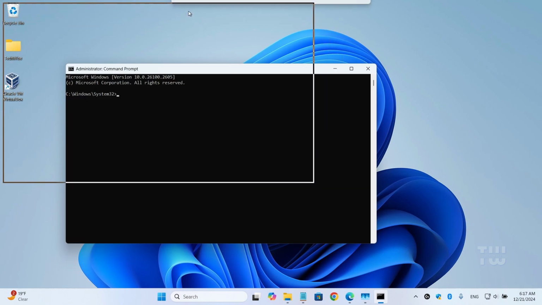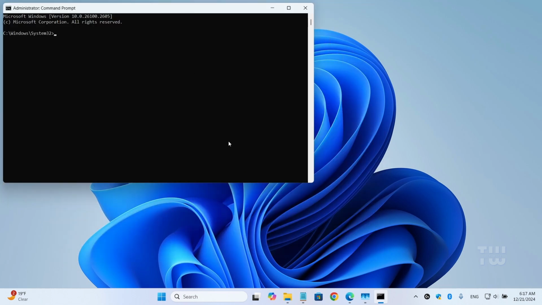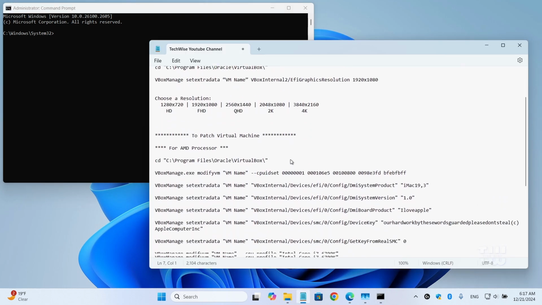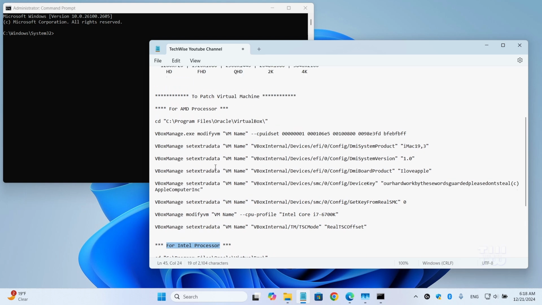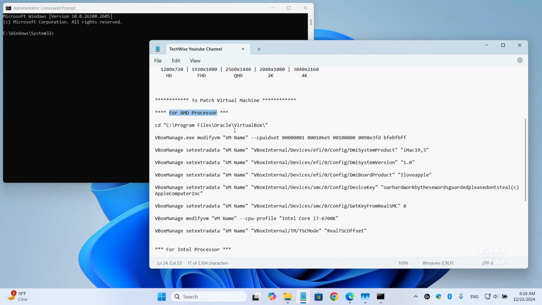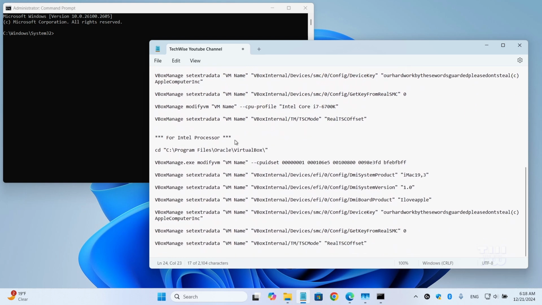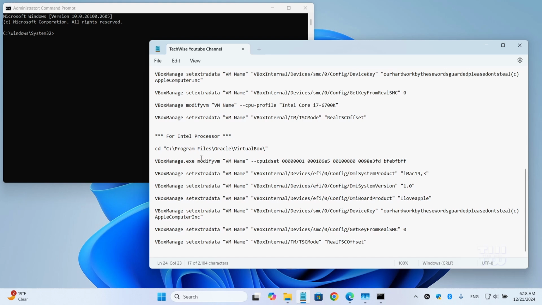In the command prompt, we need to run a few commands. You'll find the commands in a file shared in the descriptions. The command file has 2 sets of commands, one for Intel and the other one for AMD processor. Choose the appropriate set for your system processor. Now, before running the commands, we need to replace the placeholder VM name with your actual virtual machine's name.